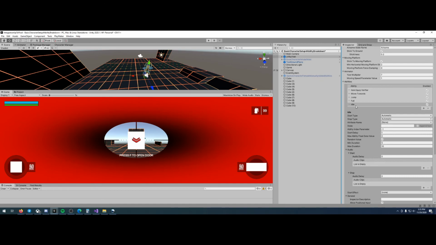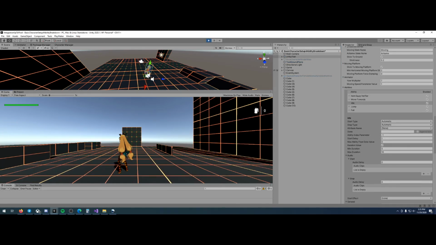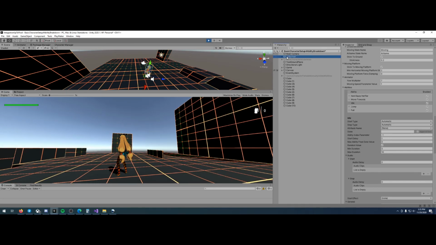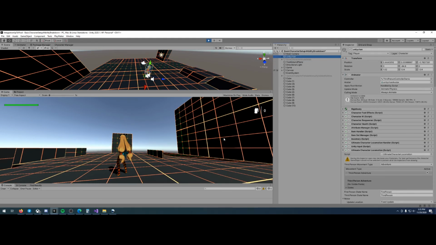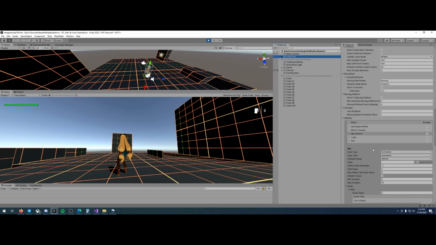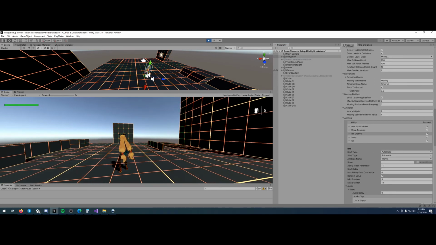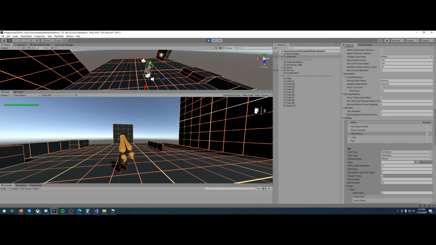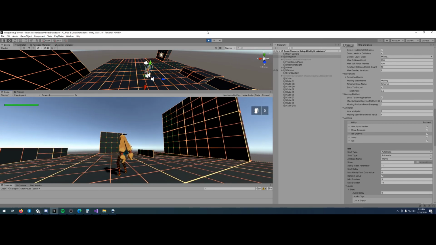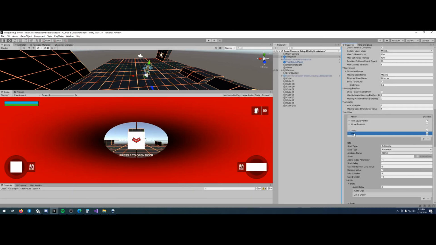One thing about this window is it is sequential. So if we put idle before jump, gotta select Unity Chan, and our idle is active. If we try to jump, we can't jump because it's being blocked by the idle ability being active. So you want that towards the bottom.